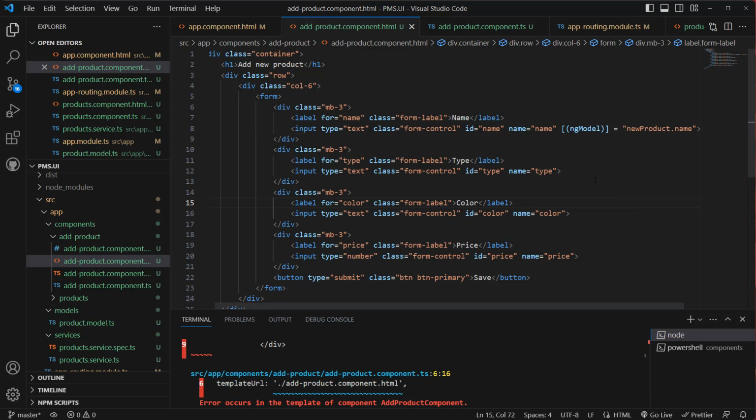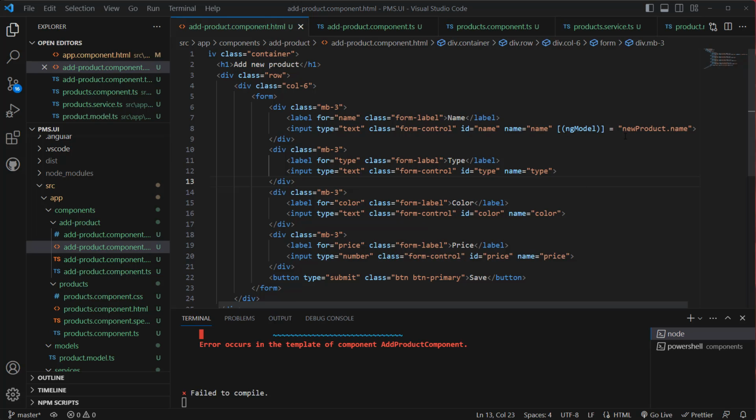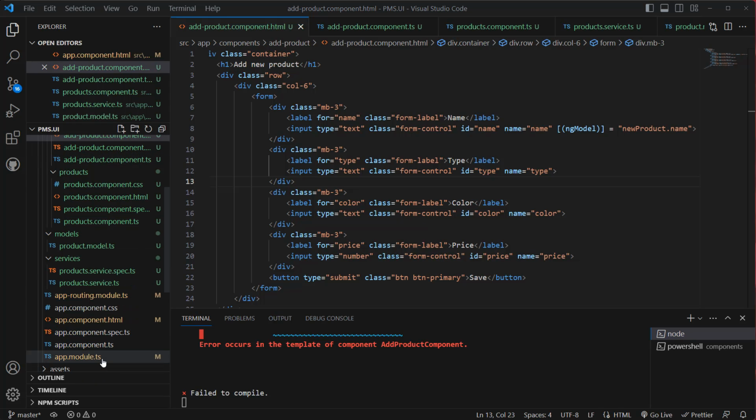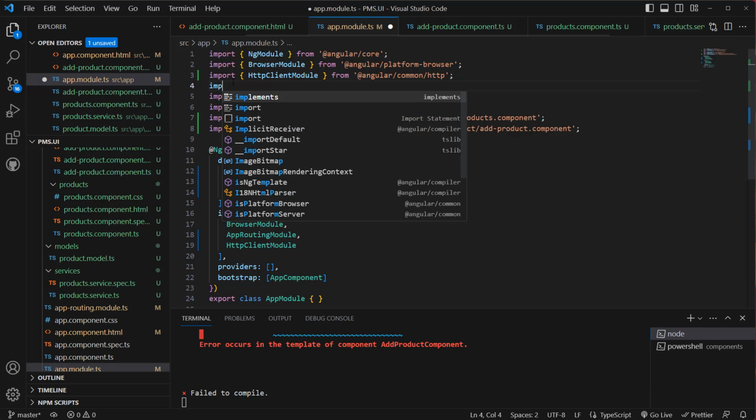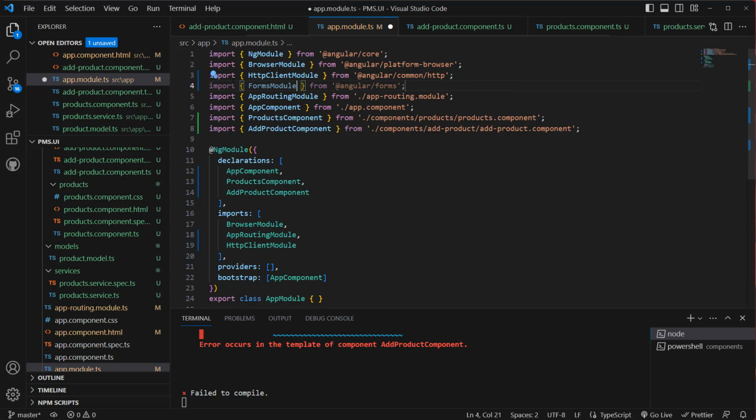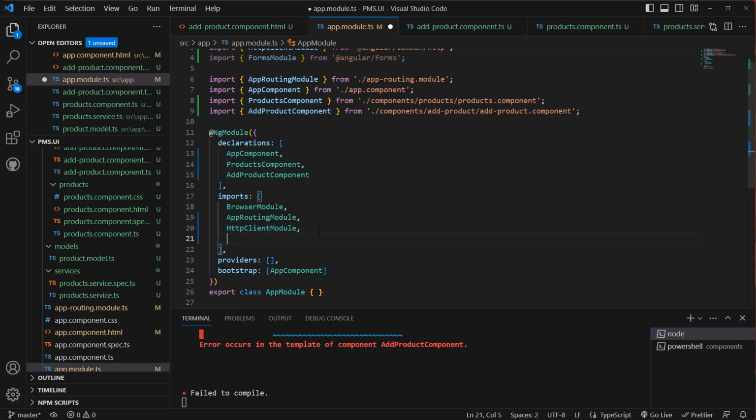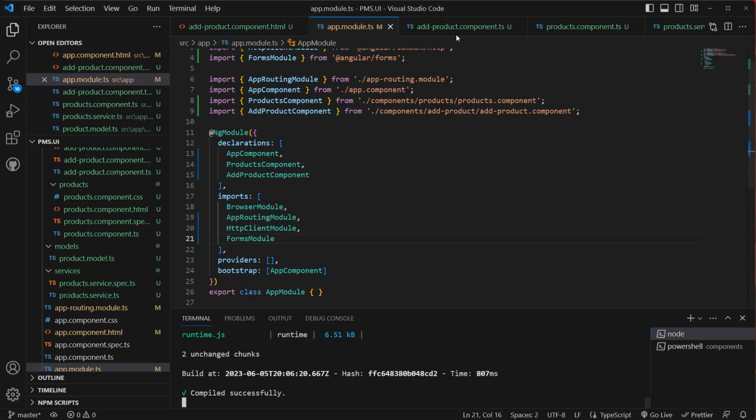Why is that complaining? ngModel, yeah, looks great. 6.6. So after adding ngModel, I see there is an error because we need to use the forms module in our app.module.ts file. So let's import that FormsModule, and then add it under imports, so that will resolve the issue.